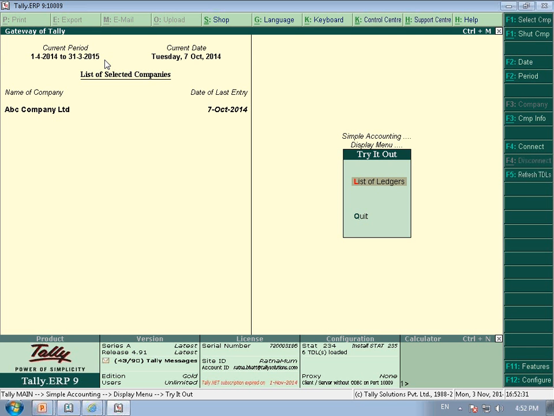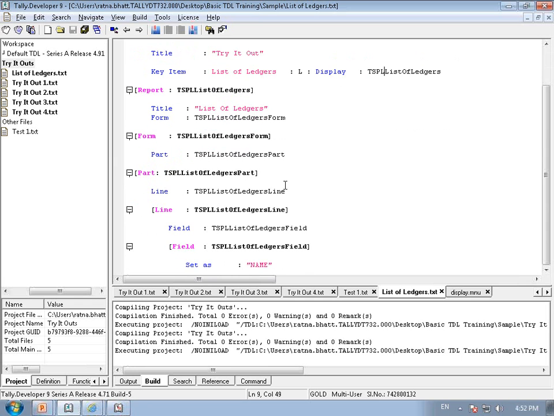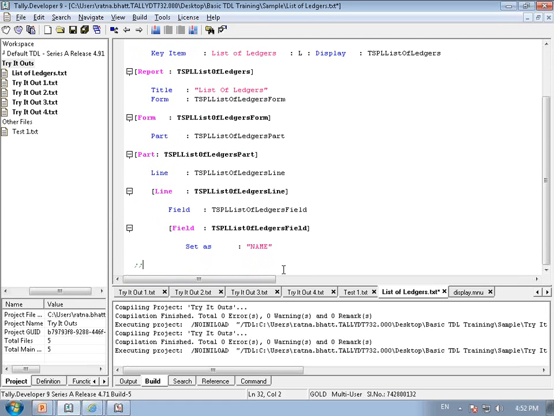List of ledgers, and this is what I have defined, right? Fine. So until here, this is what I had written in my code, and at least this part is coming fine. And at the end, I say end of file.